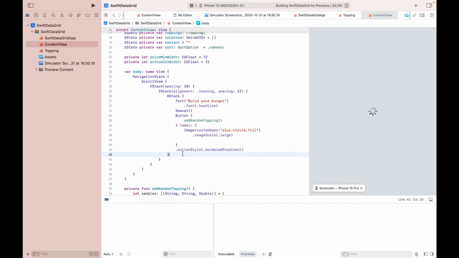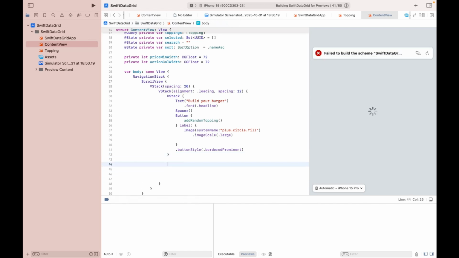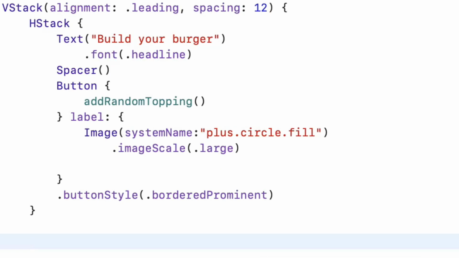After line 42, the next thing we need to do is to add our segmented control. It's similar to a picker. So I just copied this from the clipboard. It's not copied, I have to copy it again. Let me just pause it. I've now copied the code to the clipboard just to reduce the typing and the length of the video.